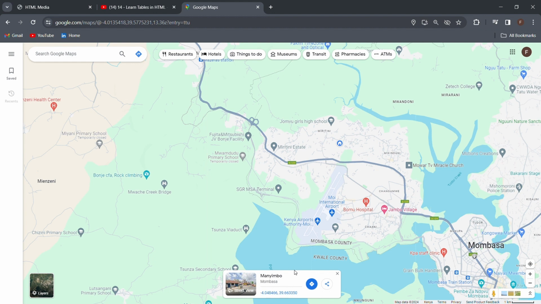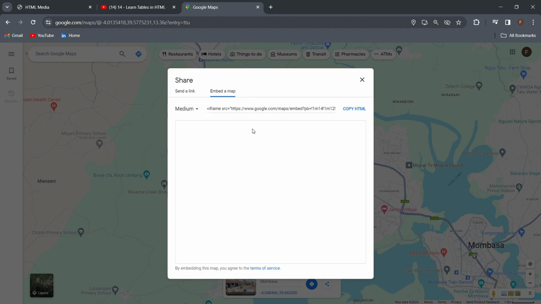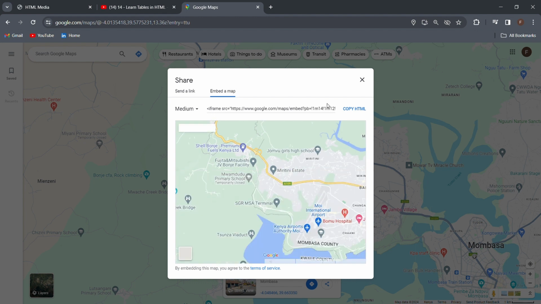When I click on this location here, this will pop up. When this pops up, I can hit on this share. Then you can see there's this option for embedded map. I can click on this embedded map here. Then you can see there's this HTML code here written in iframe. So I'll just copy that code. Then I'll go to Visual Studio Code and paste my code. So let us go to Visual Studio Code and paste this code and see how it looks like.